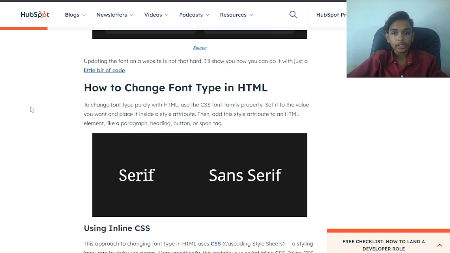How to change font types in HTML. To change font type in HTML, use the CSS font-family property. Set it to the value you want and place it inside a style attribute. Then add this style attribute to HTML elements like a paragraph, heading, button or a span tag.